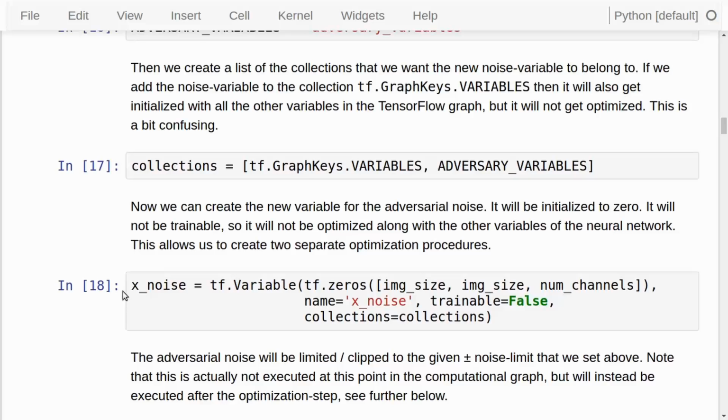So this is where we define the TensorFlow variable for our adversarial noise, and we want it to be initialized with 0 values in this shape. So this is the shape of an image, and we give it a name so that we can find it again. And then we say here, this is important, trainable equals false. And this means that this variable will not be optimized along with the rest of the neural network. We will create our own separate optimization procedure for that. And then we say that we want the variable to be added to the two collections up here, our adversary variables and the graph keys.variables, so all the variables in the graph.